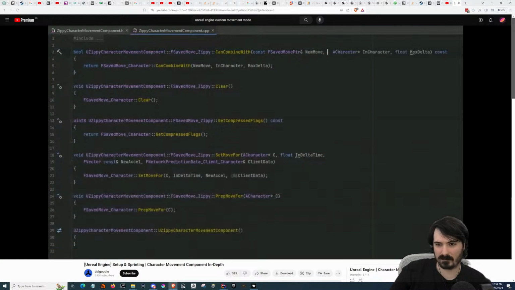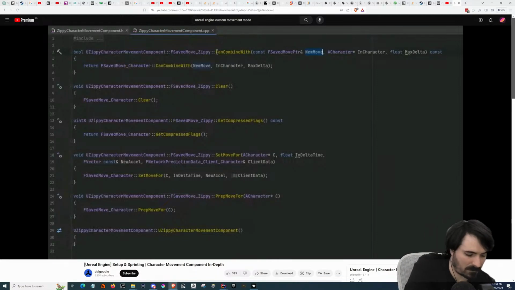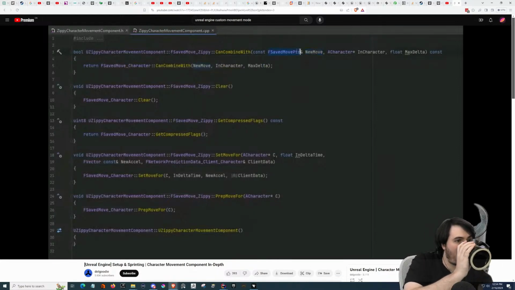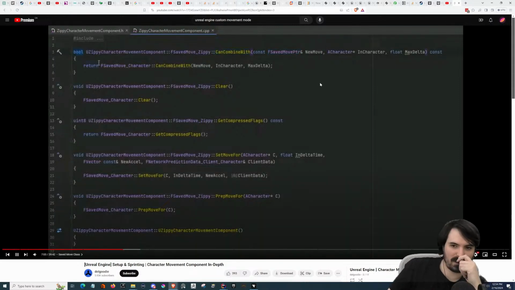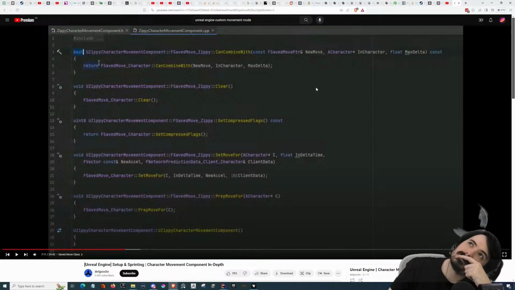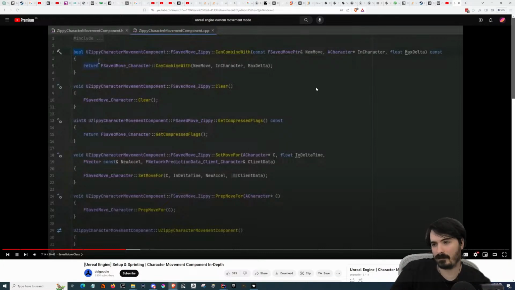So CanCombineWith is a function that basically checks two moves, the current move and the new move, and it checks can we combine these two moves. And the reason it does this is to save bandwidth. The idea behind this method is that if all of the data in a saved move is pretty much identical, then we're going to return true, and that means that we don't need to send two moves, but we can just tell the server to run this move twice, or however many combined moves we create.